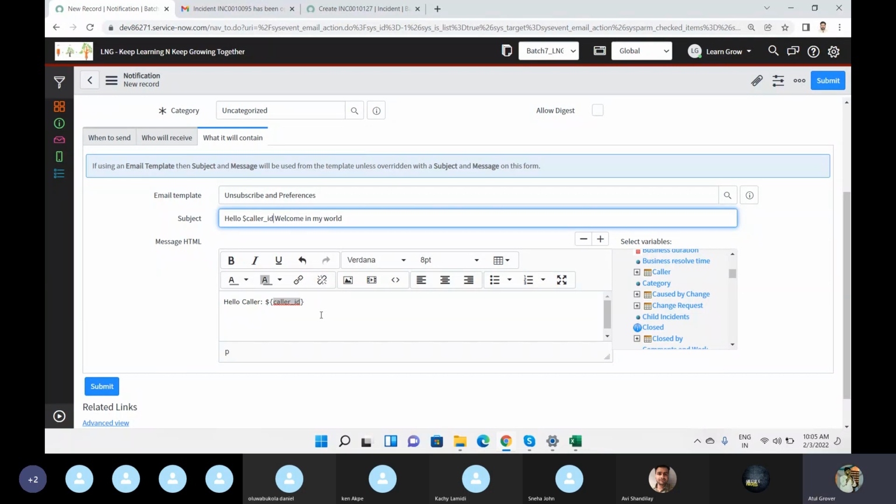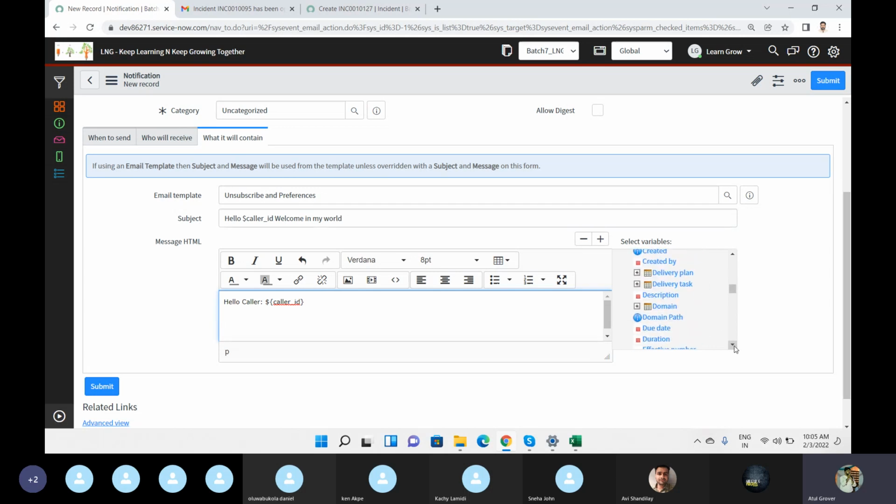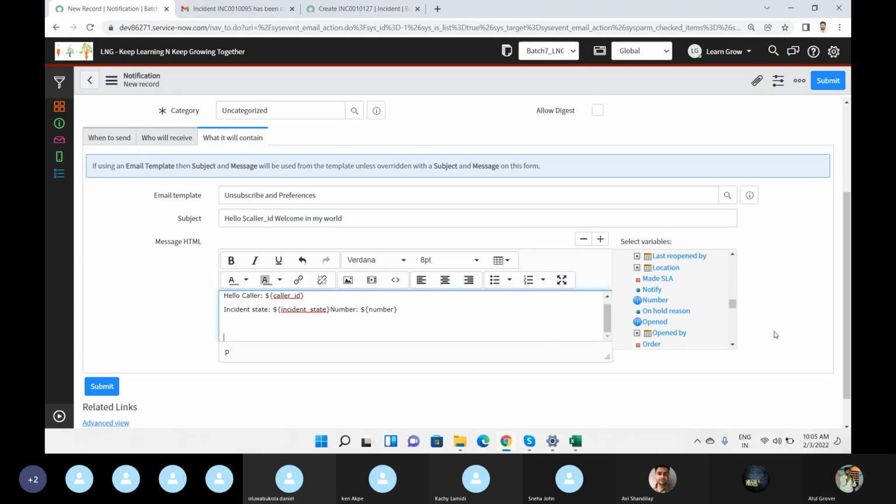Okay. What else do you want to put? Short description. Let's go and put the short description. Search for the short description. Let's put incident state. Just for the reference I'm putting this, so that when this email is triggered, let's put number. Opened by. Variety. Short description. Okay. So via this method, you can put as many variables as required.